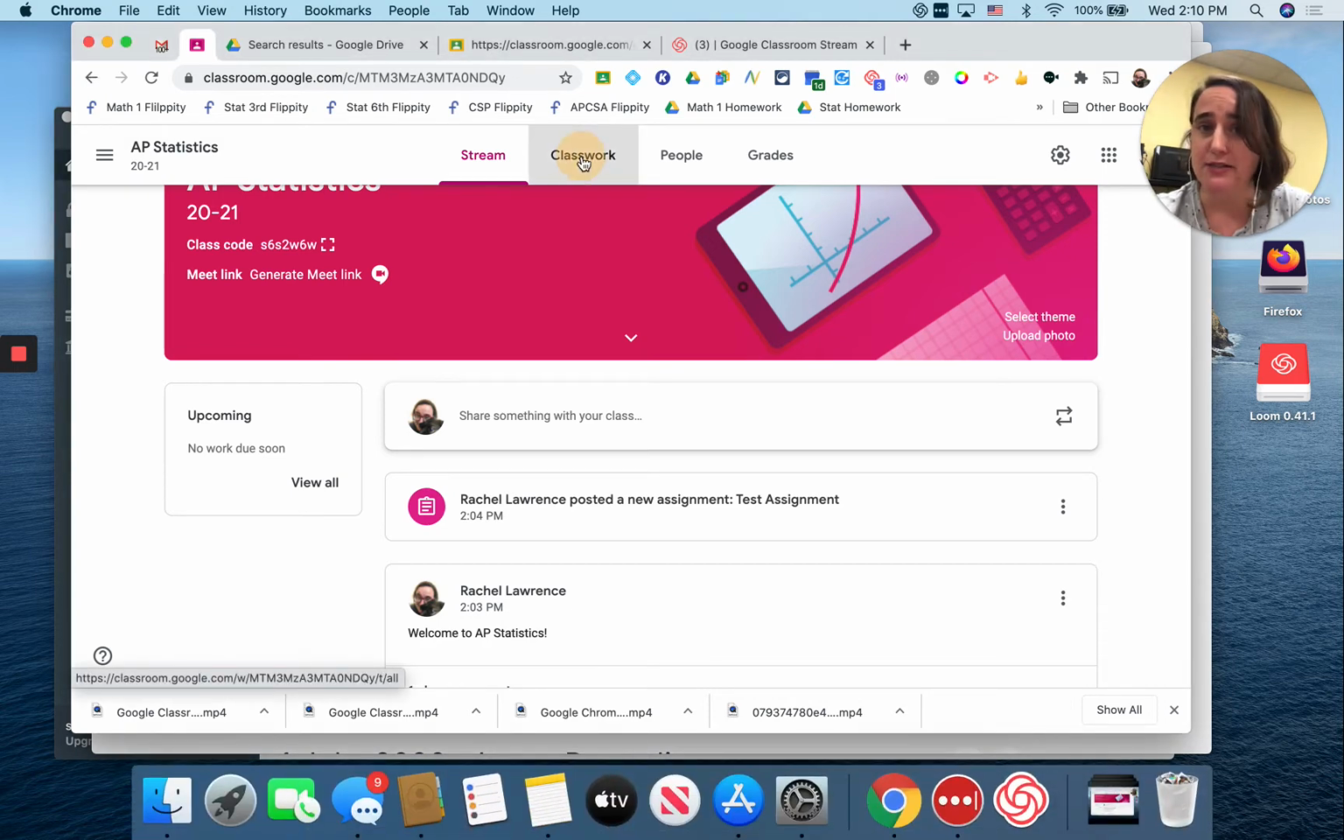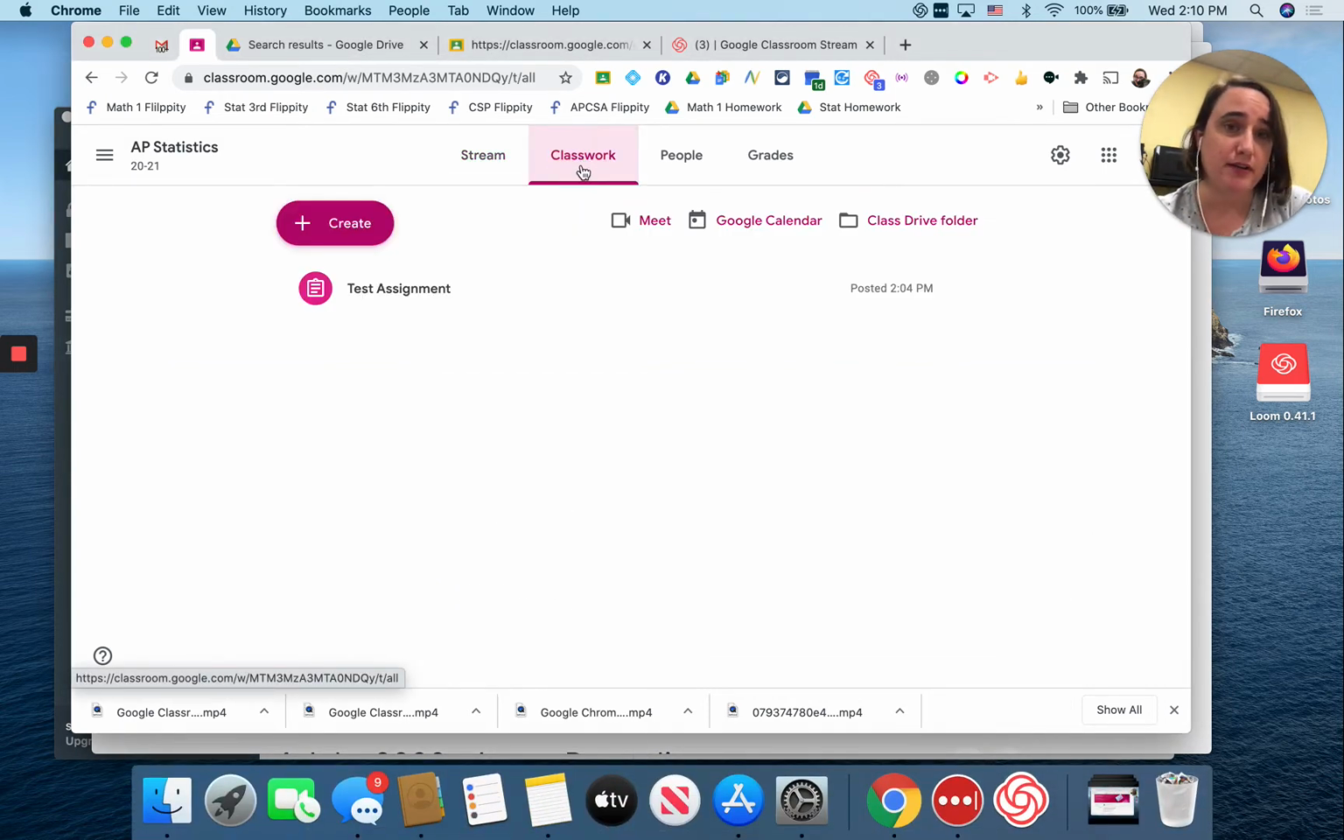So I'm in my classroom. I click on Classwork, and you'll notice several things here. One is this big Create button. We're definitely going to use that. You'll also see that your classroom's Google Meet, Google Calendar, and Drive folder are all linked at the top of the Classwork tab. We will have separate videos talking about how to use those, but this is one place that you can access those features.